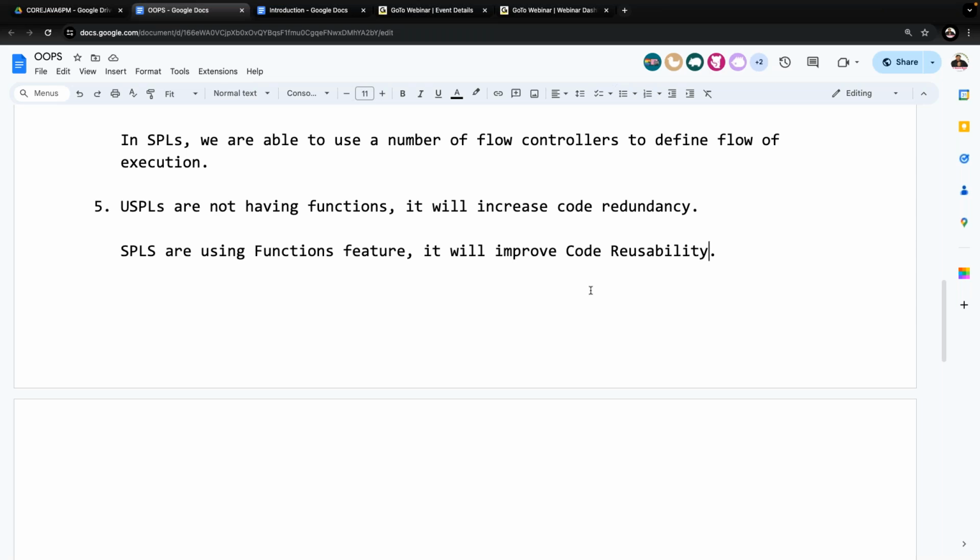Then what is suggestible for our applications? Code reusability is suggestible for our application. That means the functions concept is suggestible for our application. It means that structured programming languages are suggestible for our application development when compared with unstructured programming languages.